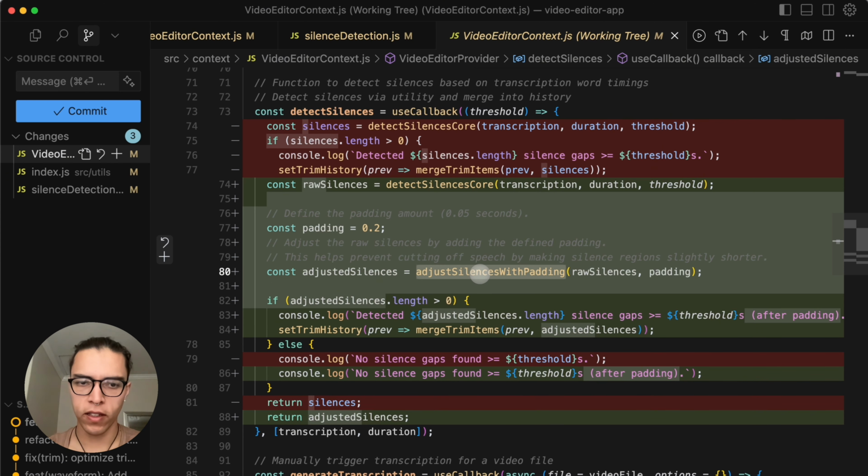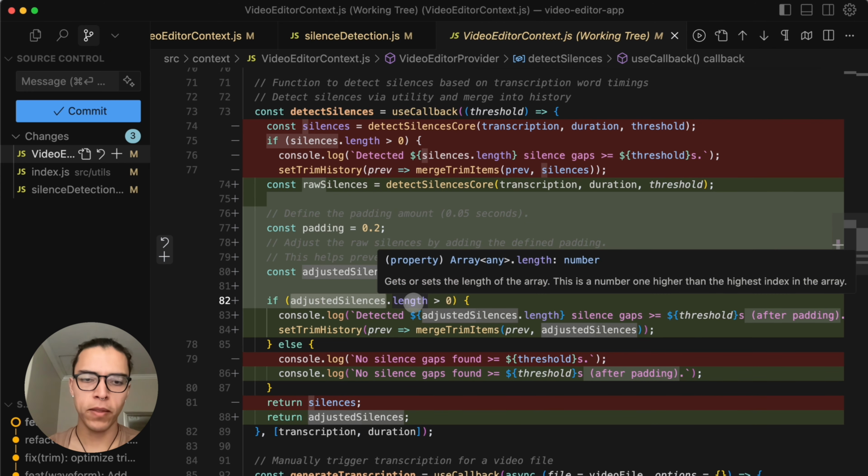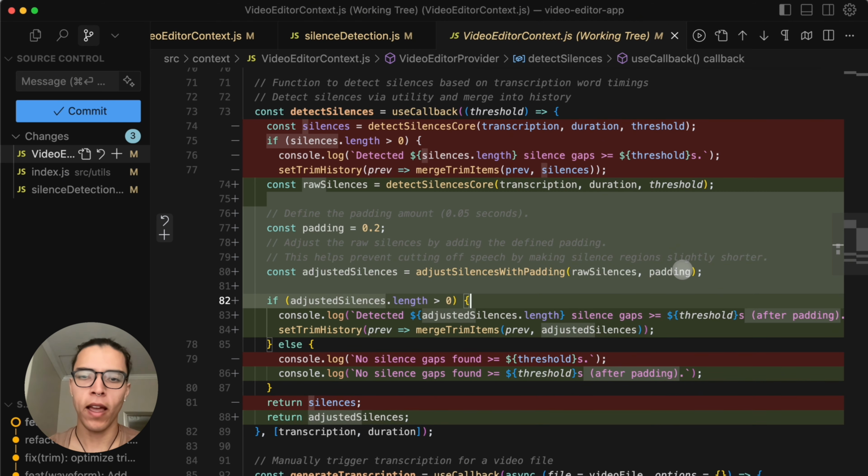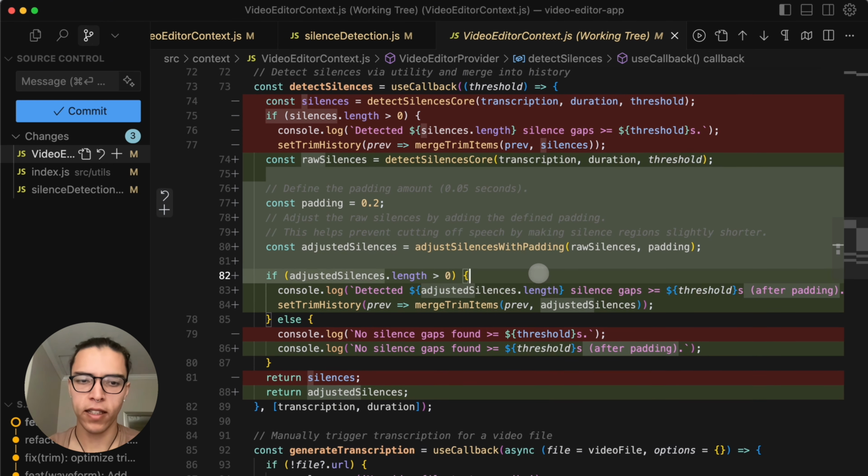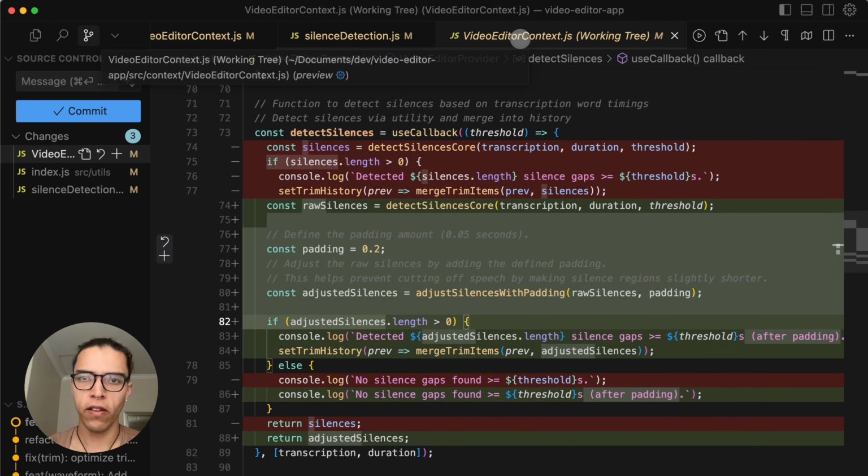So we'll take a look at what this function is doing, but we can see that all it's doing is basically filtering out any of the raw silences that are no longer at least 0.5 seconds. And it's also adjusting the times with this padding. So now it's just checking that we still have some silent regions remaining after we added this padding and filtered out the short silences, and then setting the trim history according to those adjusted silences, just like we were before, but now we're no longer working with raw silences, we're working with adjusted silences. So that's all that's changed in the video editor context.